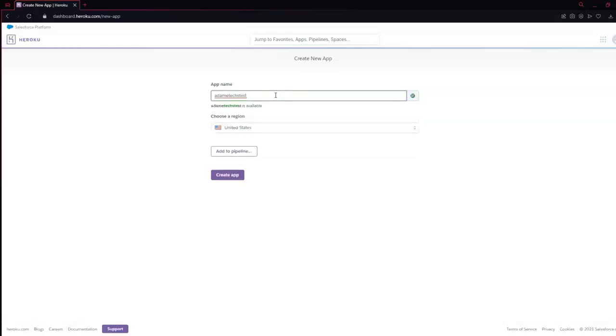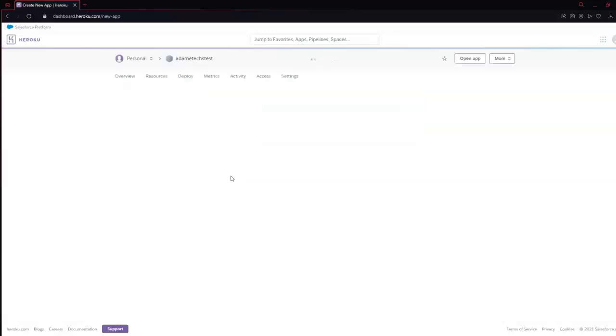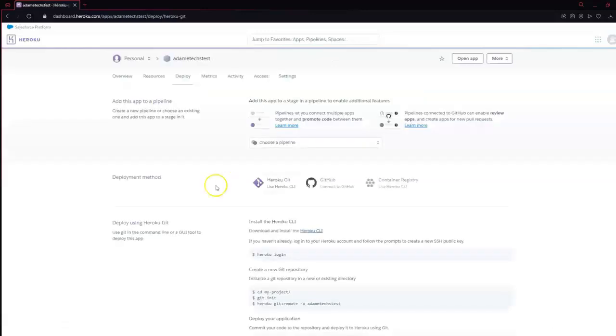That's fine. Then we choose the region. I'll choose Europe because that's where I am. We can now click on Create App. Here we are now on the Heroku dashboard. We can see the menu that we will see section by section.